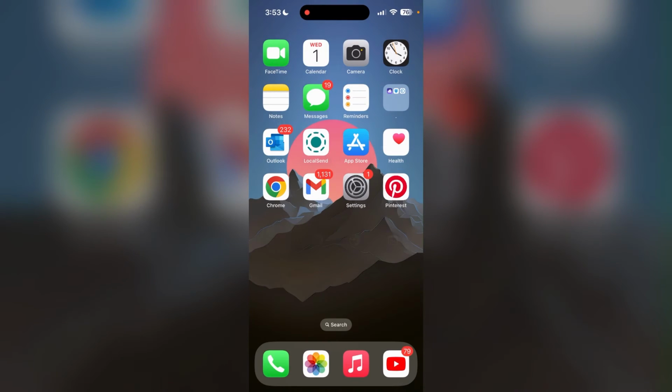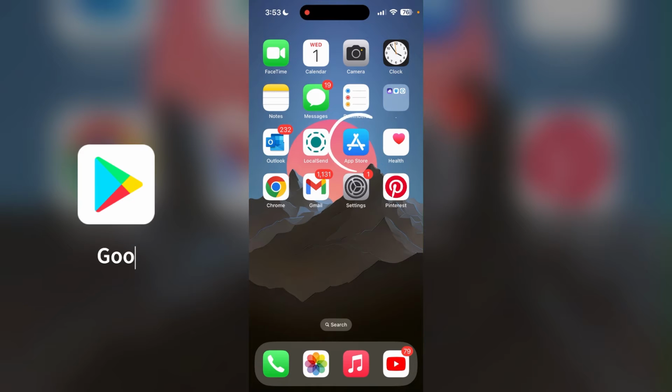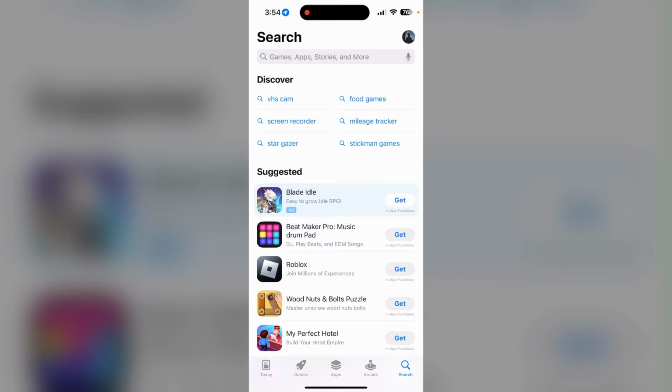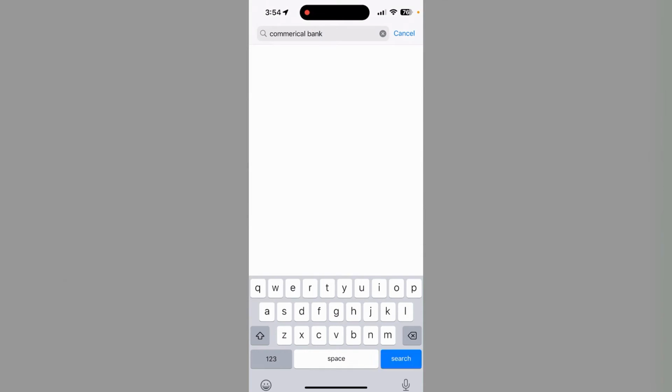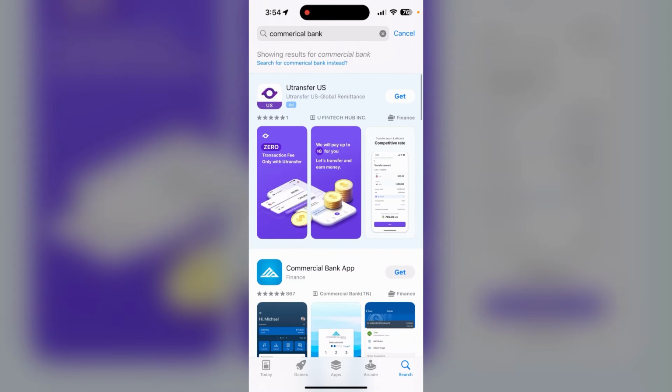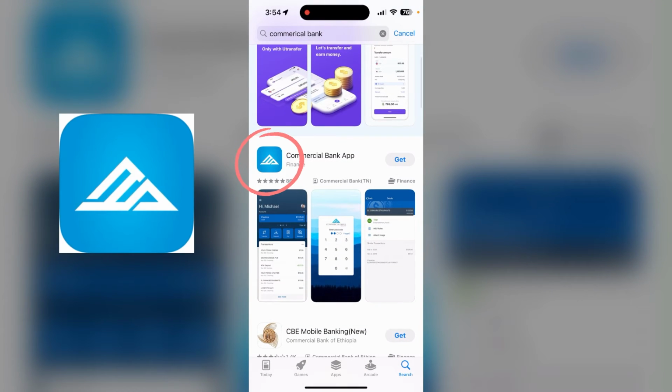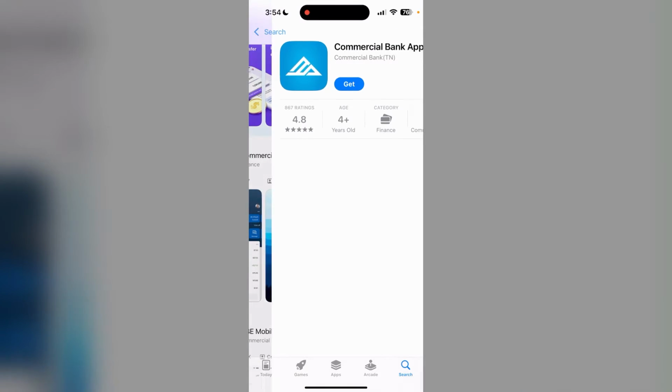After that, open up App Store if you are an iOS user or open Play Store if you are an Android user. Now in the search bar type in commercial bank and then click on search. Scroll down a little bit until you see this logo, click on that and now click on get button.